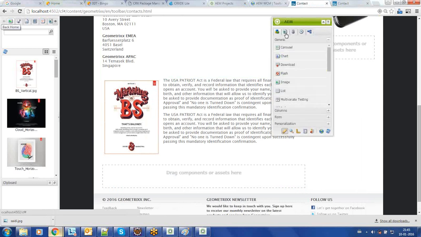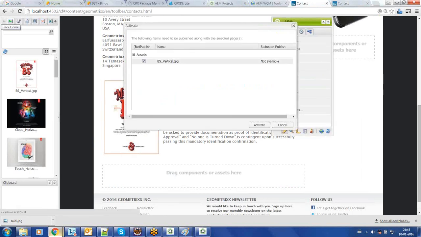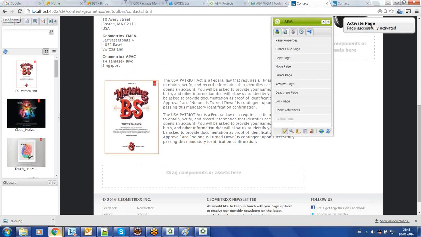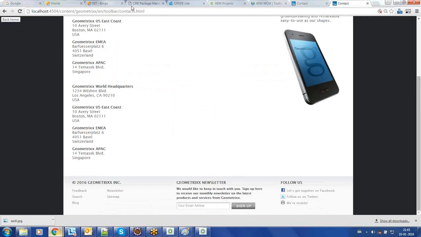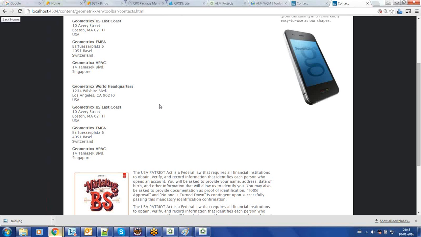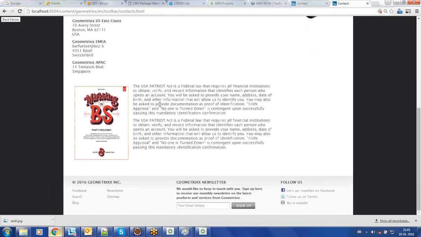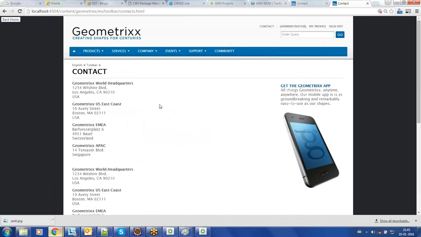Go to the page, click on activate. This image is not available, boss. Do you want me to move it to the publish server along with the page? Yes, move it. What is this image? BS vertical. This image is not available, so do you want me to move it along with the image? Yes, move it. Page successfully activated. Just refresh your page. See. This is how we do activation from author to the publish server.